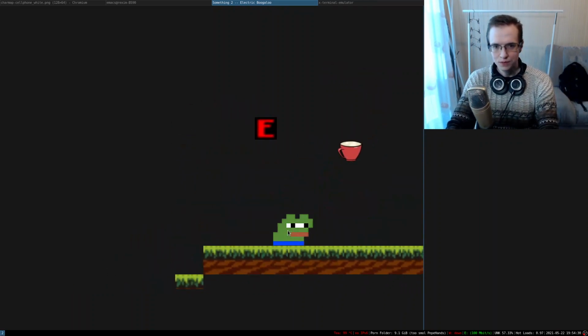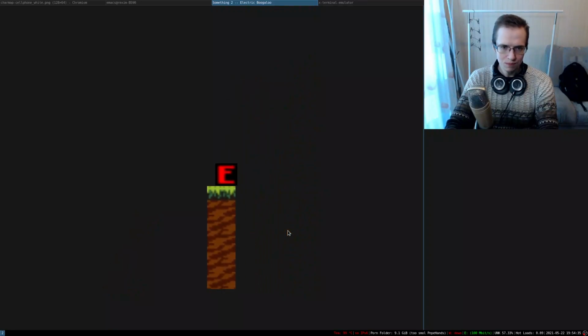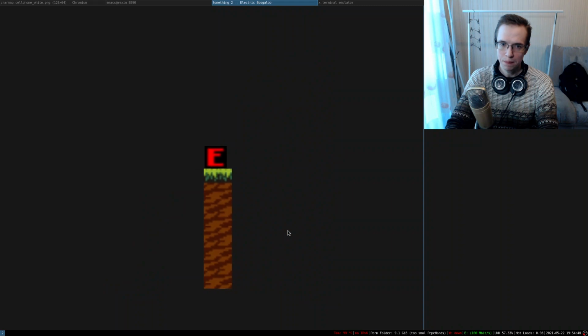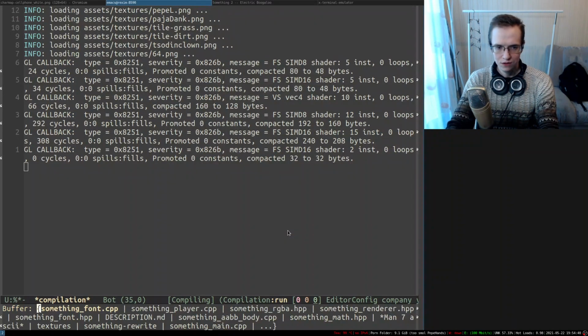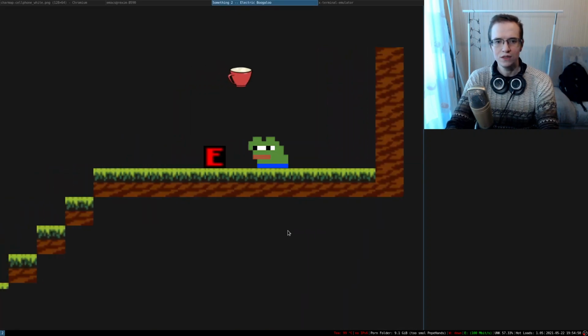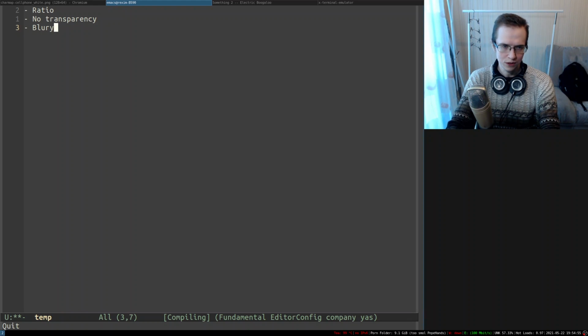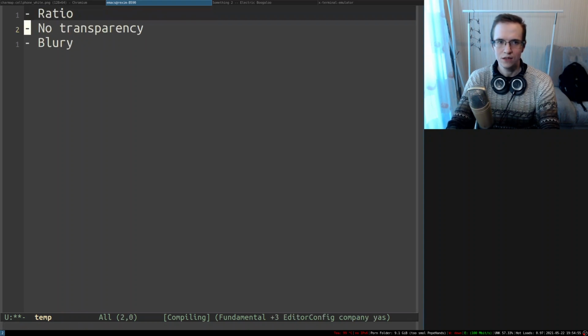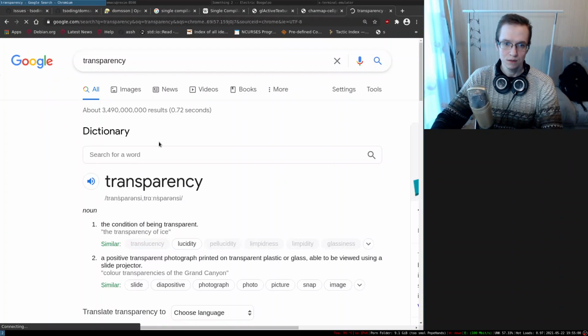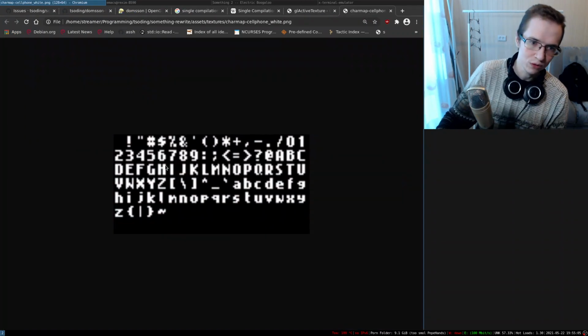But you can notice that we have a couple of problems in here, right? First of all, is the ratio, right? So, ratio is messed up. Second of all, no transparency. And another one is that everything is blurry, right? So these are the problems that we have here. Did I spell transparency correctly? I'm pretty sure I didn't spell it correctly. I spelled it correctly first try. Would you look at that?